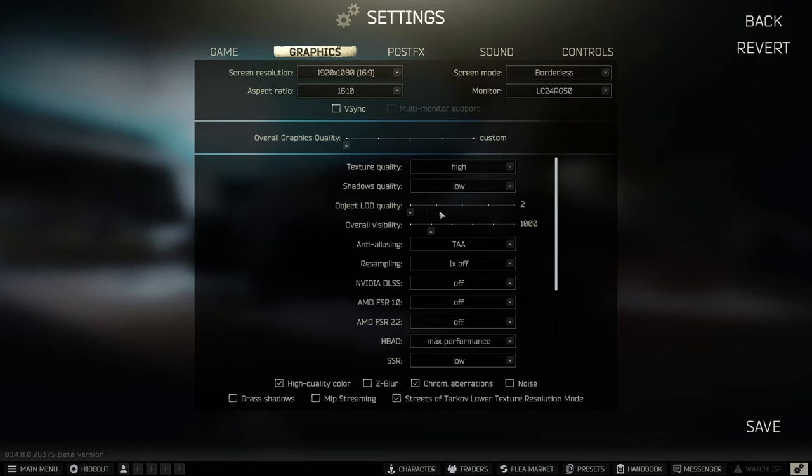I've noticed a dramatic FPS loss if you have it higher than 2, so it's your choice. I personally use a 2, but you can try it and see how it runs. Maybe your PC is stronger than mine and you can use it at 2.5.